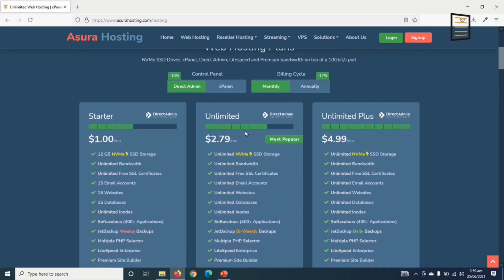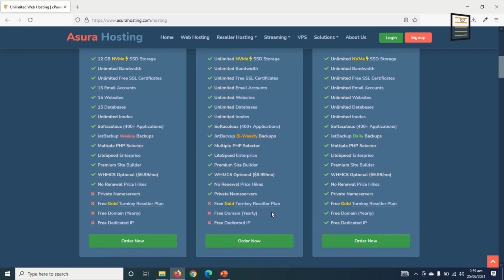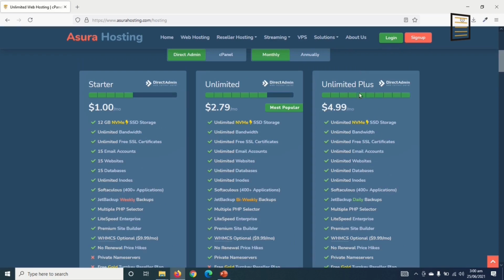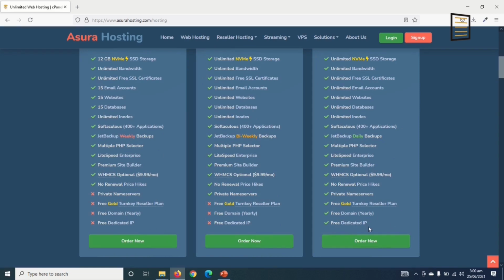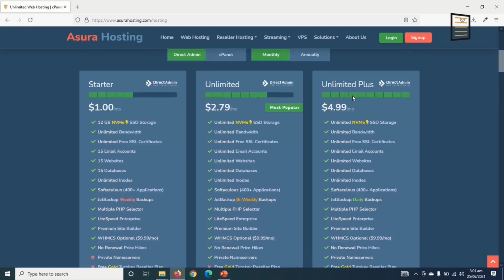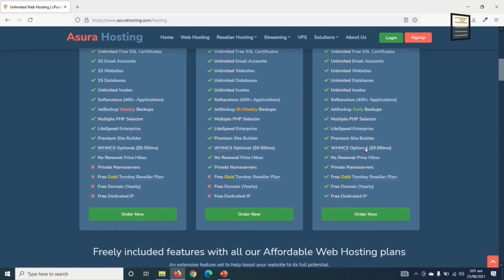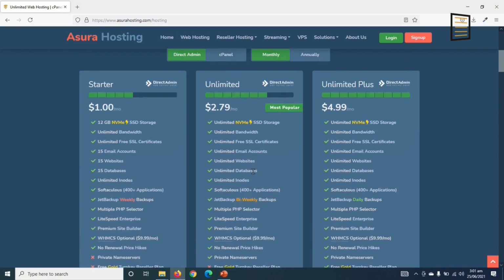Now for the Unlimited package, everything you get is unlimited, except that you will not get the free Gold 10 key reseller plan, free yearly domain, and you also won't get a free dedicated IP. And lastly, with Unlimited Plus, you get all the features, which are unlimited, and you also get a free domain yearly as well as a free dedicated IP. So I will recommend you go for Unlimited Plus if you want to get extra features that the Starter and the Unlimited do not come with.